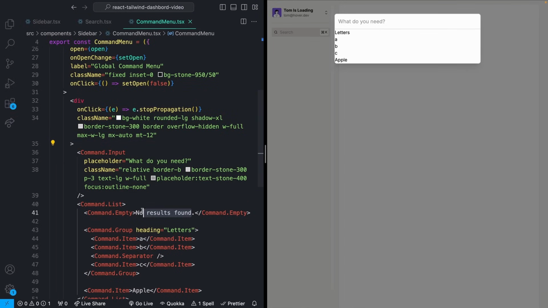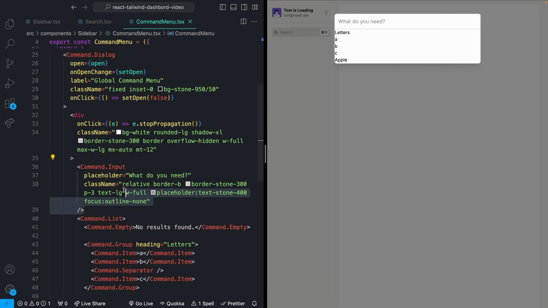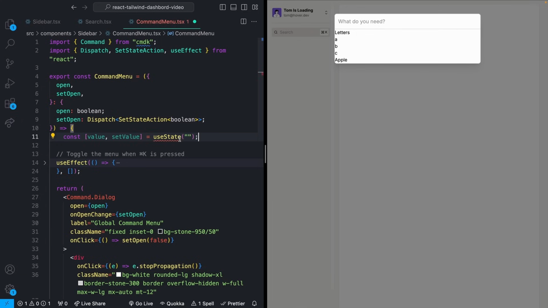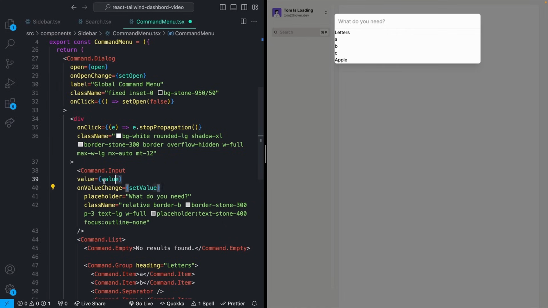And for our empty state here, I would actually like to be able to use the text that we have typed in to show in our empty state. In order to do that, obviously, we're going to need to be able to track what the value is that has been typed into our input. So back up here at the top, I'm going to create a new piece of state that I'm just going to call value. On our input down here, in order to track that, we need to pass in our value and then say on value change, and we can just directly pass in our set state function like this.